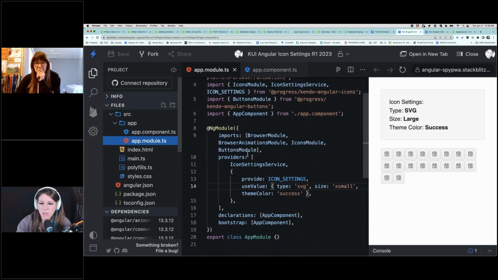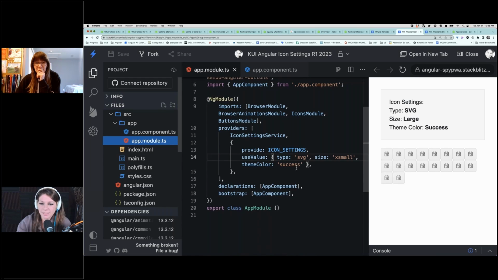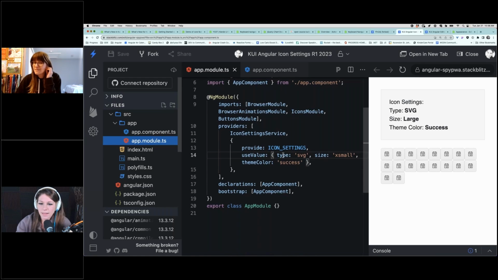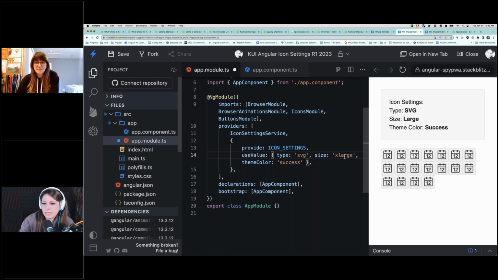Where did we say it? Yes, because in providers, we have use value, type SVG, and then size extra small. Like I was saying, if all of a sudden we realize instead of a desktop application, we're on an Android or something, we can say extra large, and then you can see them update, and then chunky, right? And it was just in one little icon setting. So it's really cool. I love it. I think it's really cool.